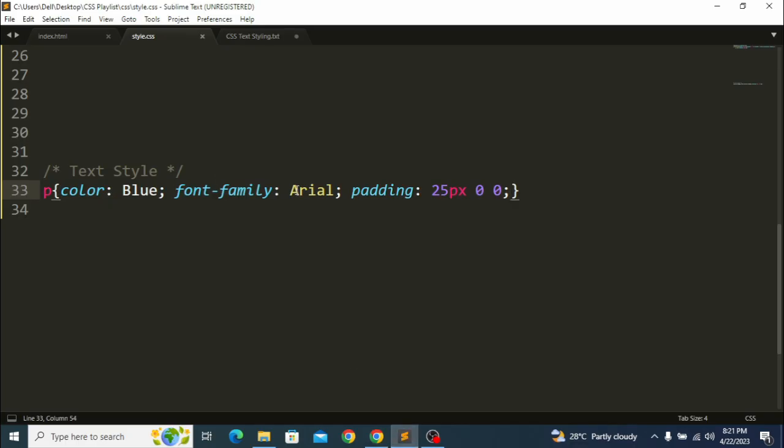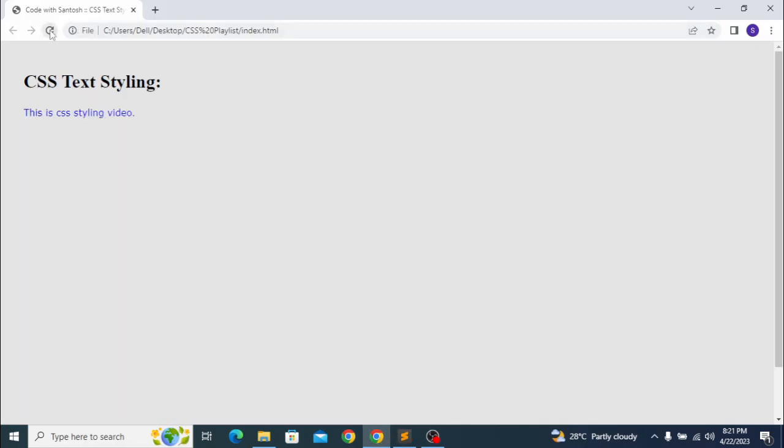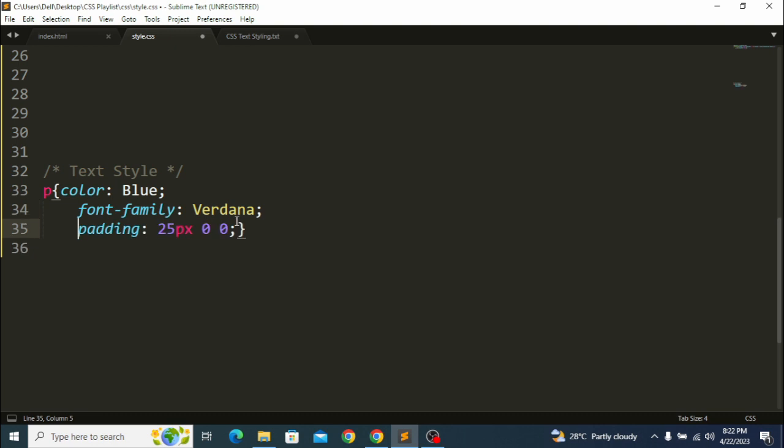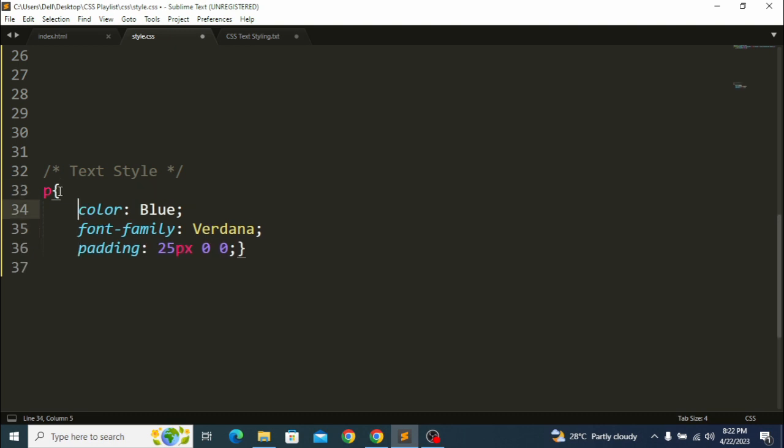You can also change this to, say, Verdana. You can search on Google for web safe fonts, and you will get the whole list of fonts which you can use in your website. So this is the Verdana font family, and let me break this so that we can understand it properly. This is font family.